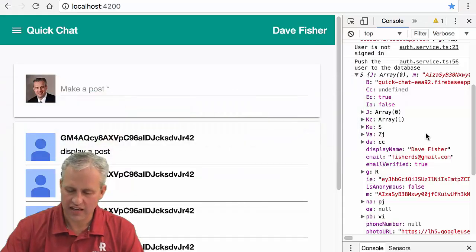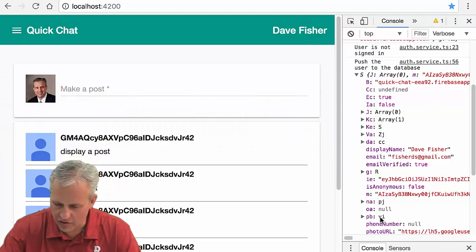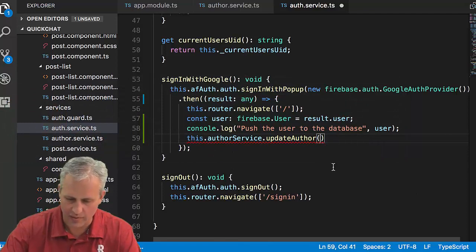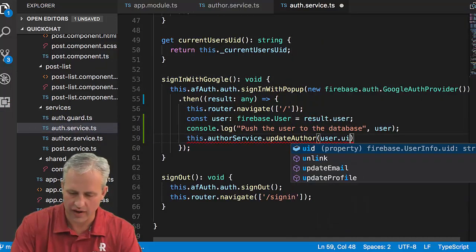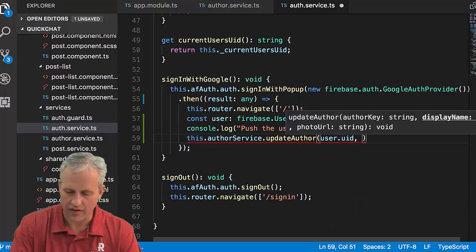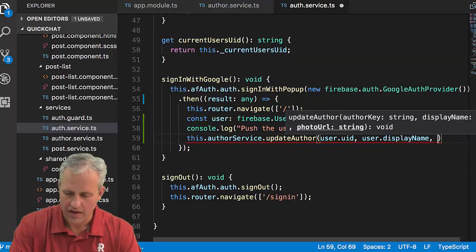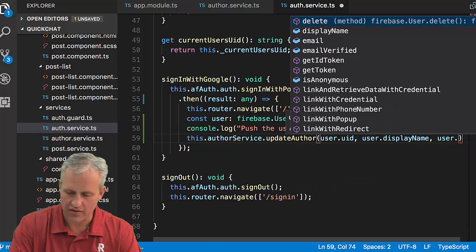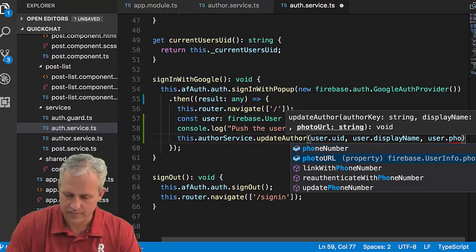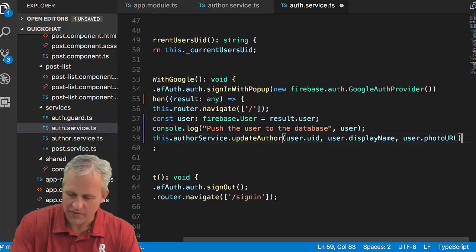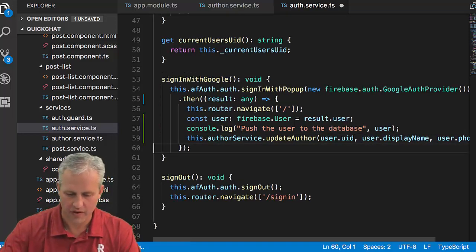Now I've got to see if I've got all the pieces of information I need. So we needed the key. The key is called the UID, so it should be down here. Yep, got a UID, so it's just going to be user.uid. And then the next thing we needed was the display name, so it's user.displayName. And then user.photoURL. Phone number is also an option, that's exciting.